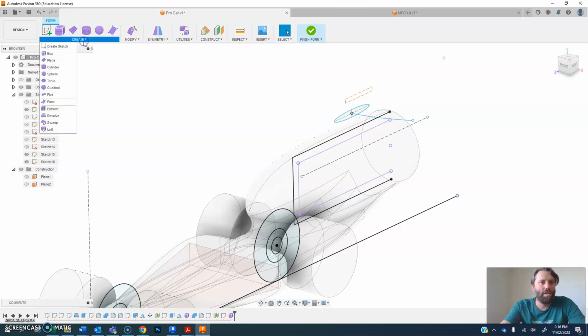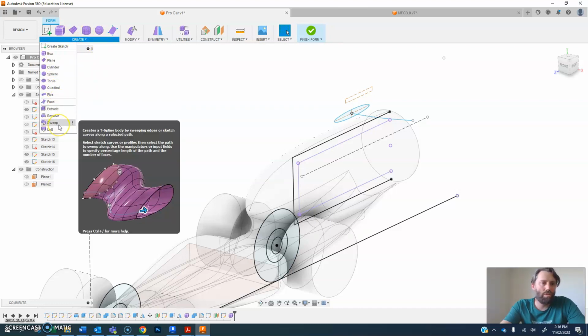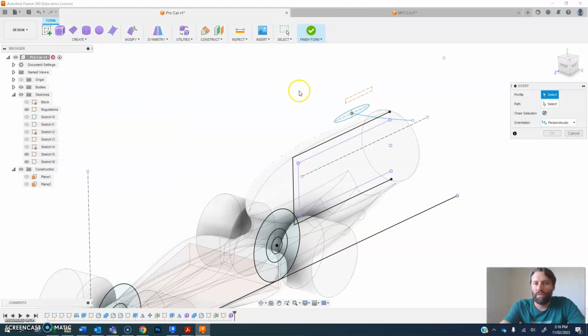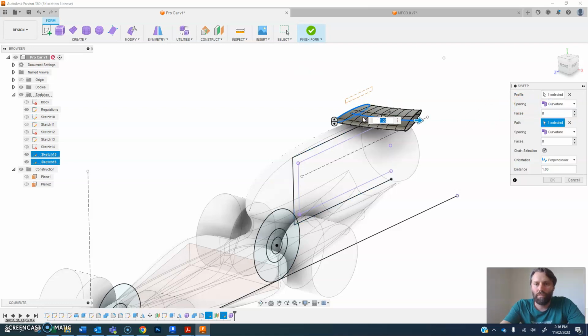And under create here, I'm going to go down to sweep. So it's going to do exactly the same thing that we did last time. We're going to choose the profile and we'll choose the path. We'll also choose parallel so it comes out in the right direction.